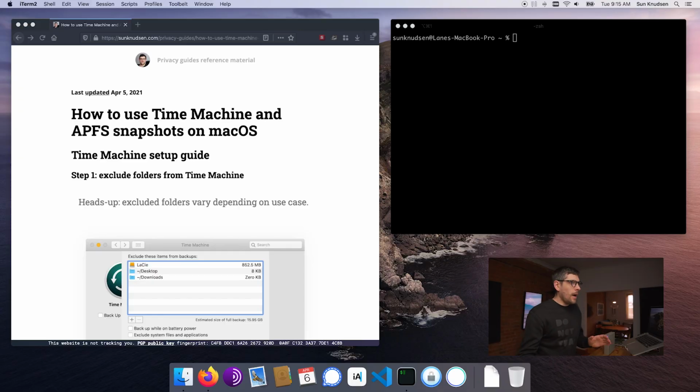Let's get our hands dirty and set up Time Machine the way I believe is the most efficient. So the first thing that we want to do, and there's reference material, I'll link that in the description.